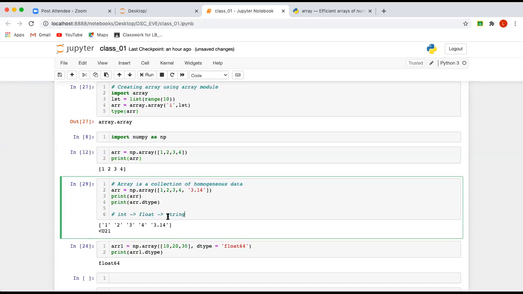So int, float, and string. If you write anything as a float, then everything, even if you have written it in int, will also get converted into float. And if you write it in string format, then int and float will also get converted into string format, like you can see here. Thank you. Got it. The rest we will discuss later.